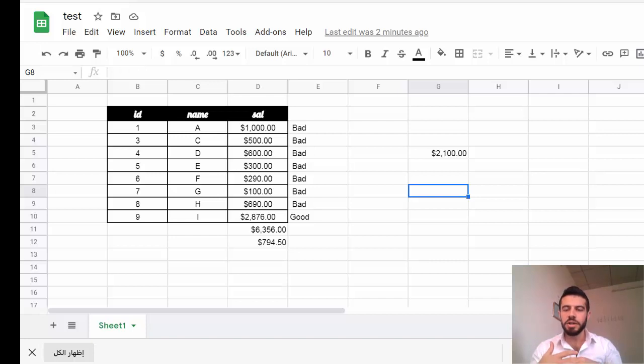In the next lecture, I will explain how to share your Google Sheet. You can create a Google Sheet, complete everything, and then share it with your friend or with anyone you want. So I hope you understand that, and thank you very much.